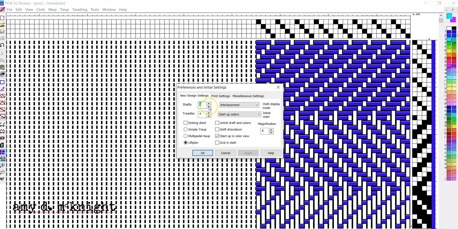I have it set so that when I open the program up, it will automatically come to 4 shafts because I'm a rigid heddle weaver. That's the most that I can weave with without doing some other fun things that I don't want to do, and that's what we're covering in this course. But you can put it at 4 shafts, or later on in this module, I'm going to be showing you in another lesson how to weave 3 shafts with 2 heddles. And I mentioned in this lesson that you can do that.